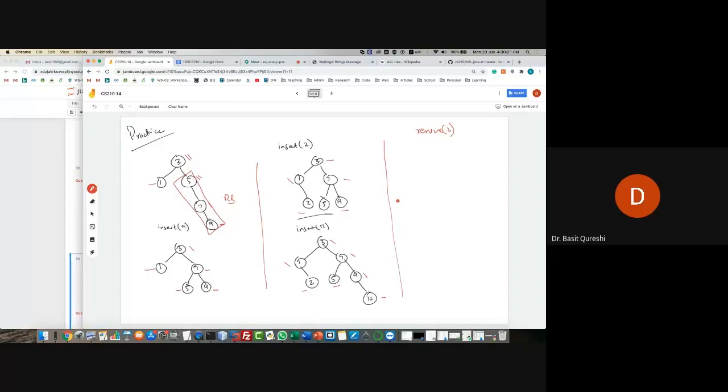Which case applies for removal? This is 2. Case number 0, so simply go and remove it. After removal, my tree now looks like this. So 3, I have 1 over here. This is 7, 5, 9, and 12.